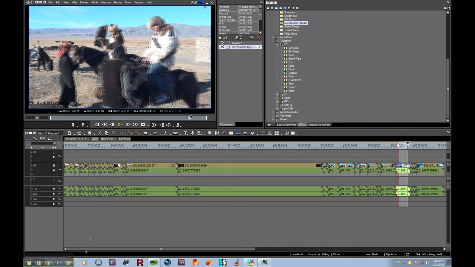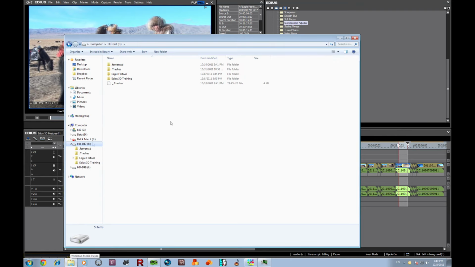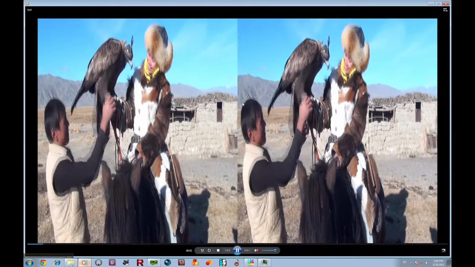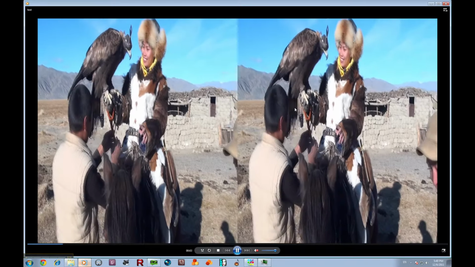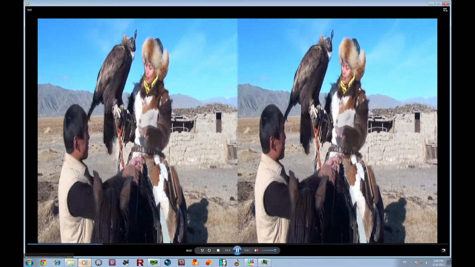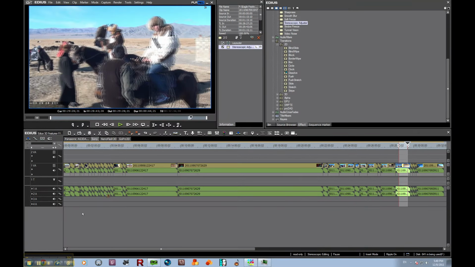Okay, our render is completed. Let's open up our Windows, go into Eagle Festival, go into Final Files, and there's our clip. Let's take a quick look at it. And there we have 3D side by side, ready to play out to whatever device you need to play it off of. And that's how you create a 3D clip output in Edius 3D.